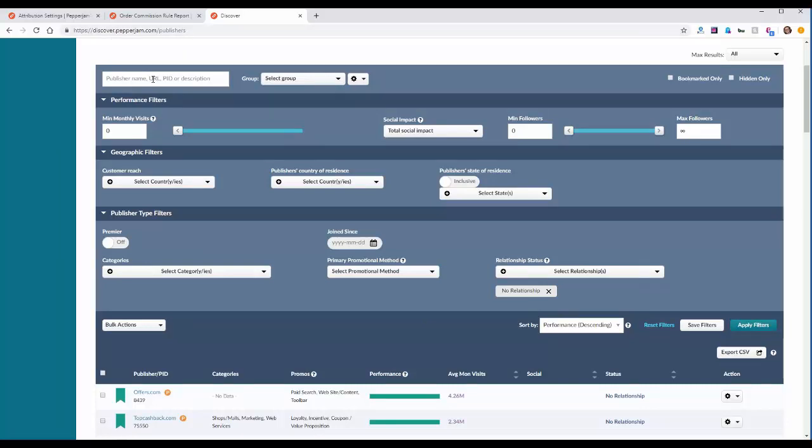We can search by keywords, by customer reach, or the publisher's country of residence, by category, by promotional method. And finally, we can filter to make sure that you don't have a relationship currently with that publisher. I recommend keeping your searches general.